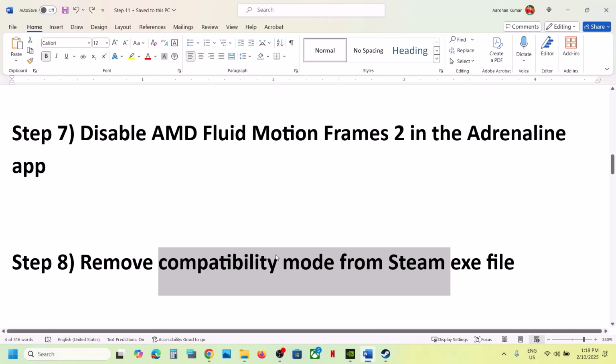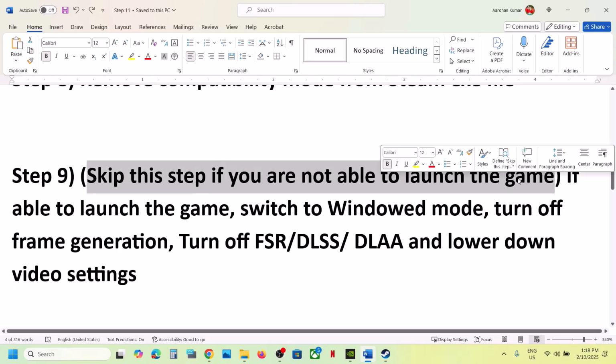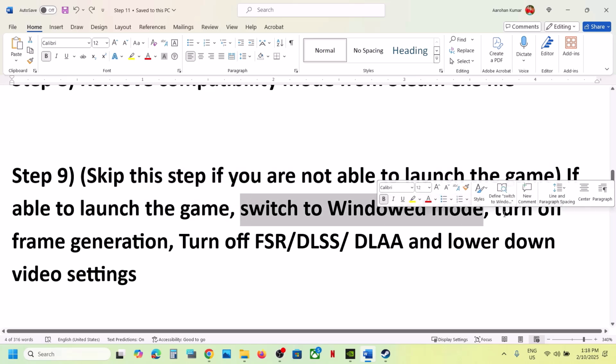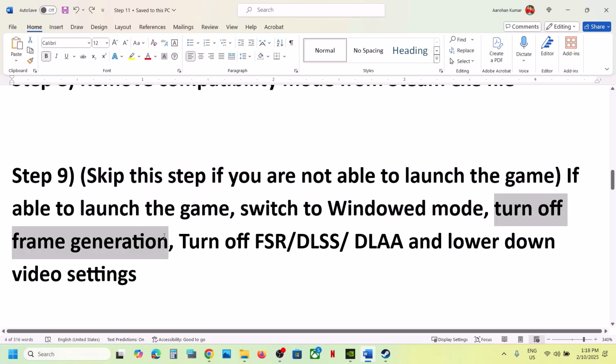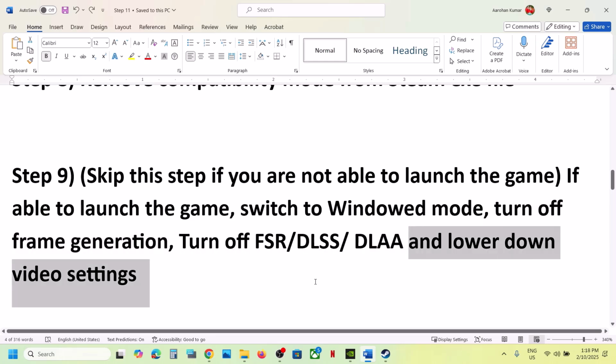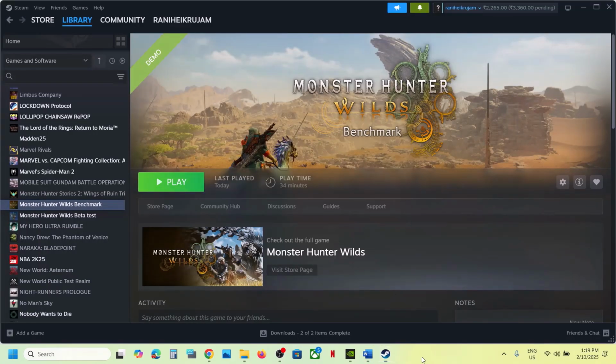Now you can skip this step if you're not able to launch the game, but if you're able to launch the game, you can switch to window mode and turn off frame generation. This is important, this has worked for many players, so it might work for you. Turn off DLSS or FSR, lower down video settings and then check. So if you are able to launch the game first.